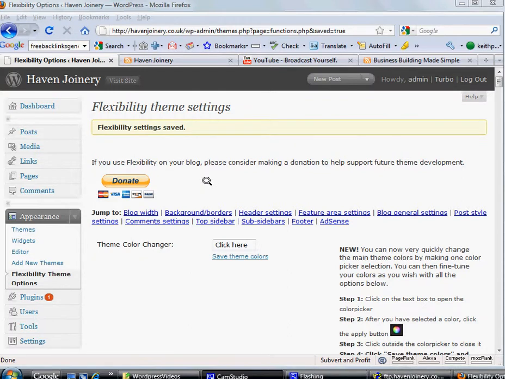Hi, this is Keith from keithpurkiss.com, and once again I'm back in the WordPress dashboard and I'm going to go over the flexibility theme settings again.